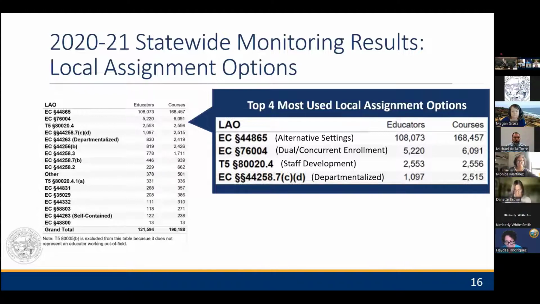Across the state, there were approximately 121,000 educators placed in assignments based on the usage of local assignment options in a total of about 190,000 classrooms. Note Title V 80005B is excluded from these numbers because it does not represent an educator working out of field, as it's used in elective courses in which there's no subject matter competence.